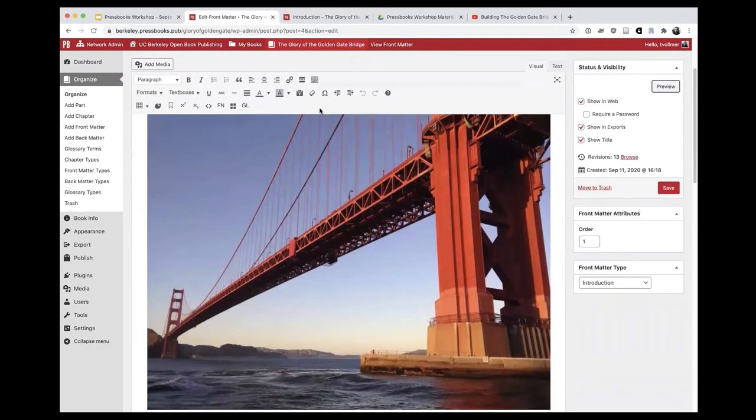So like I said, you can also add other types of media. For things like videos, it's recommended that you add an embed link instead of uploading a video file, because sometimes those can be pretty large files.